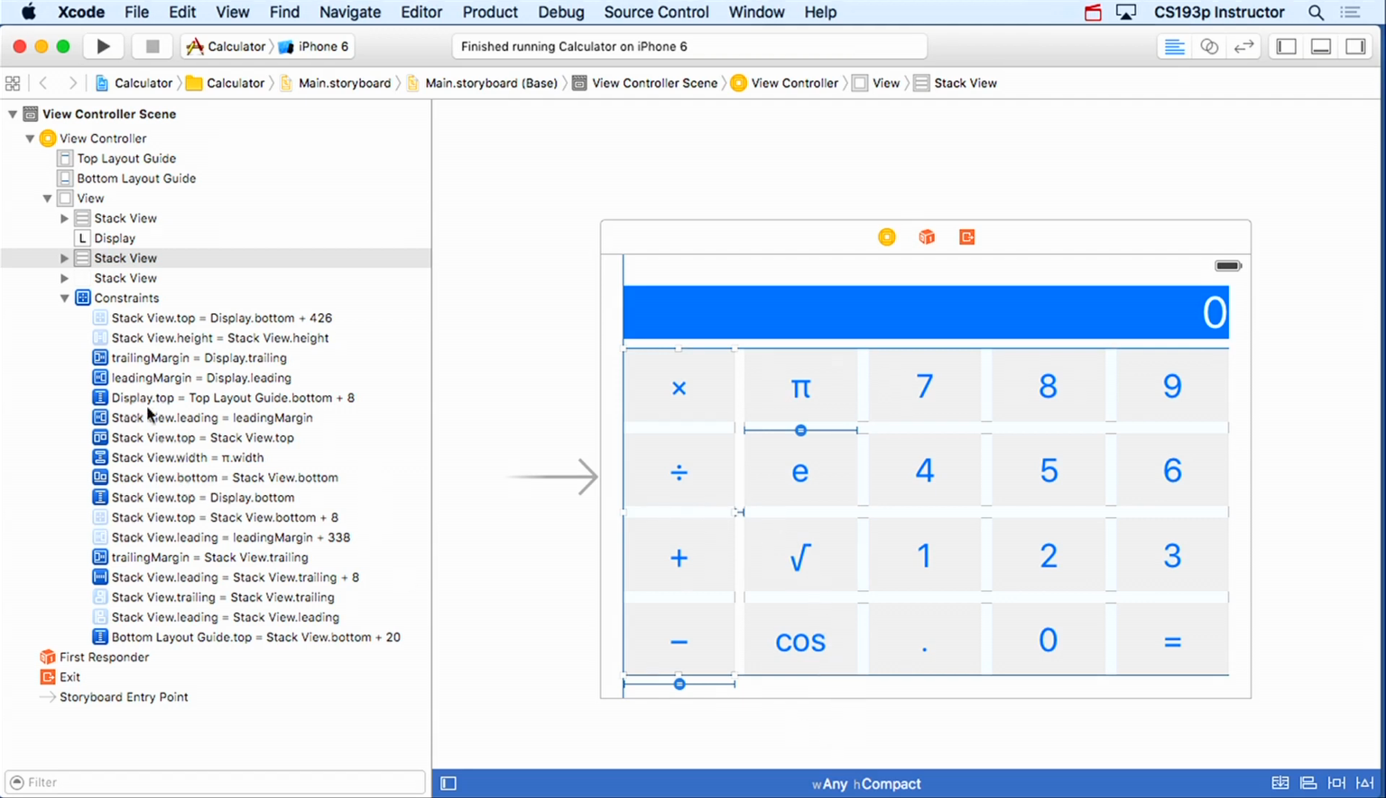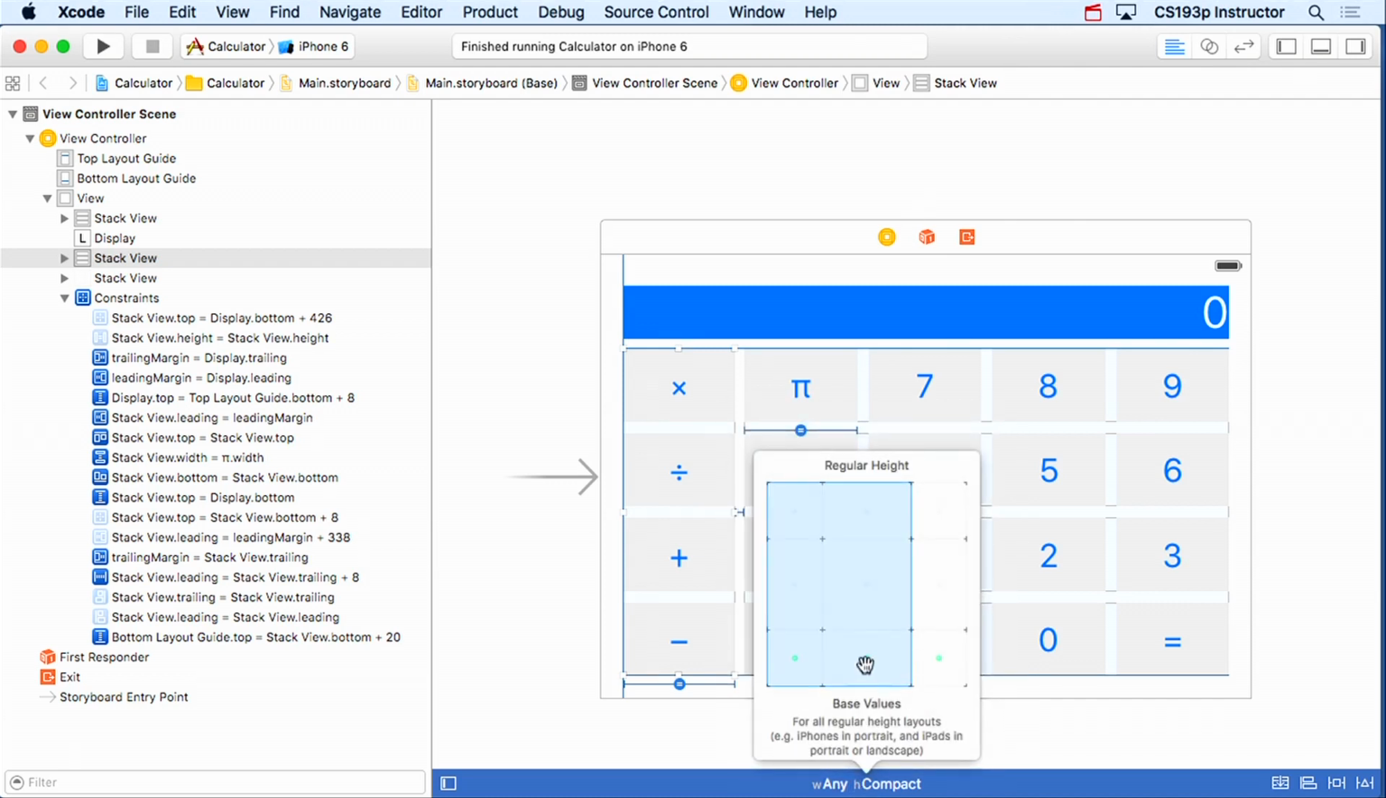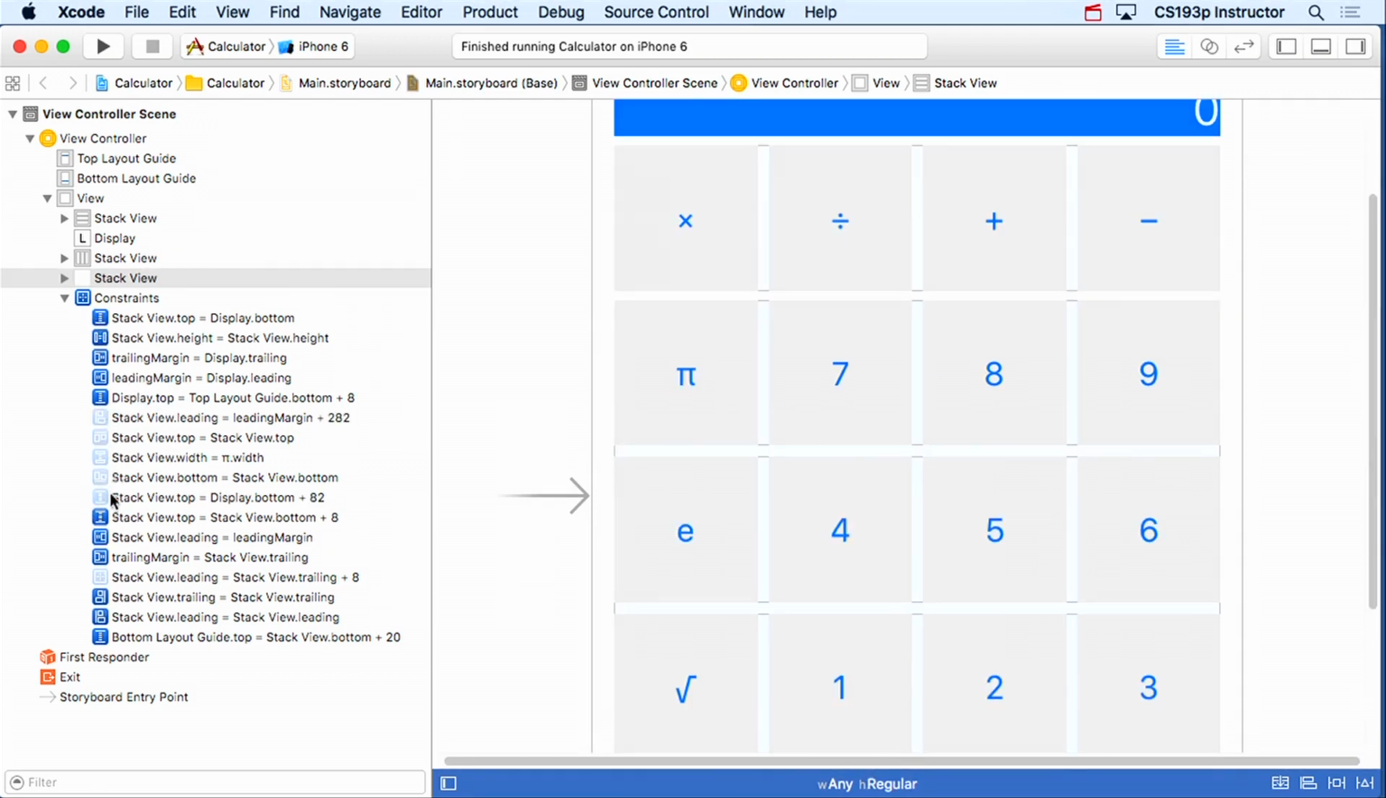But if I switch over, watch these carefully right here, you're going to see some of these are going to go light gray and some of these are going to go dark blue. So I'm going to switch down here to any width regular height, which has different constraints. You see how this changed? So you can always tell which ones apply to you by which ones are dark.